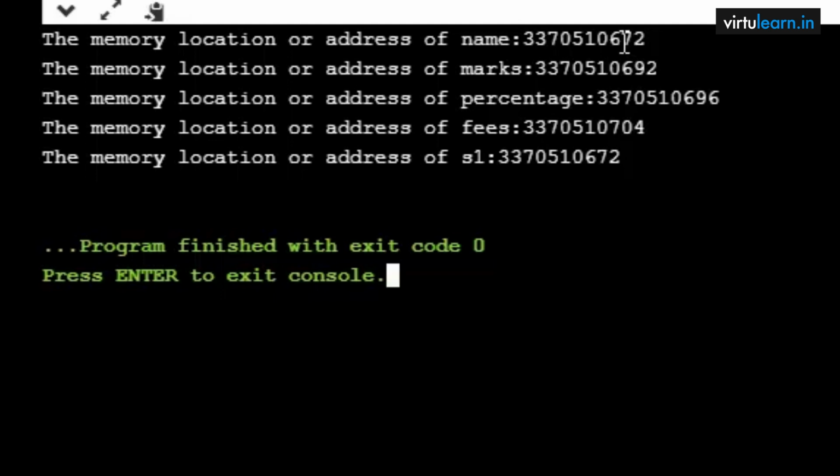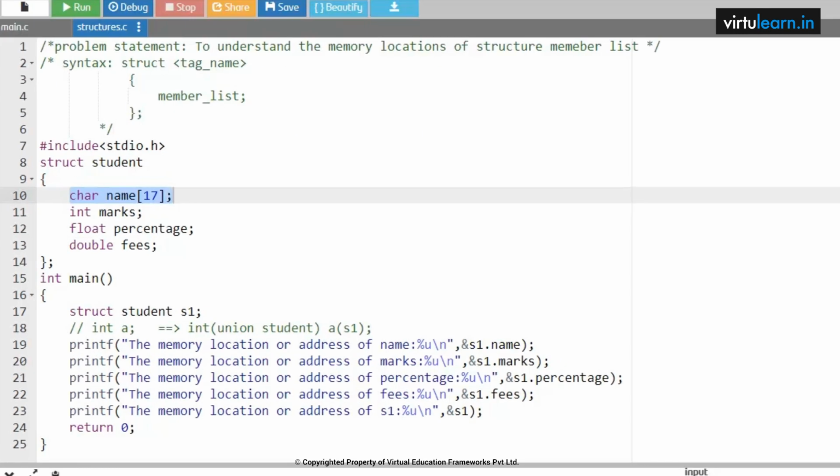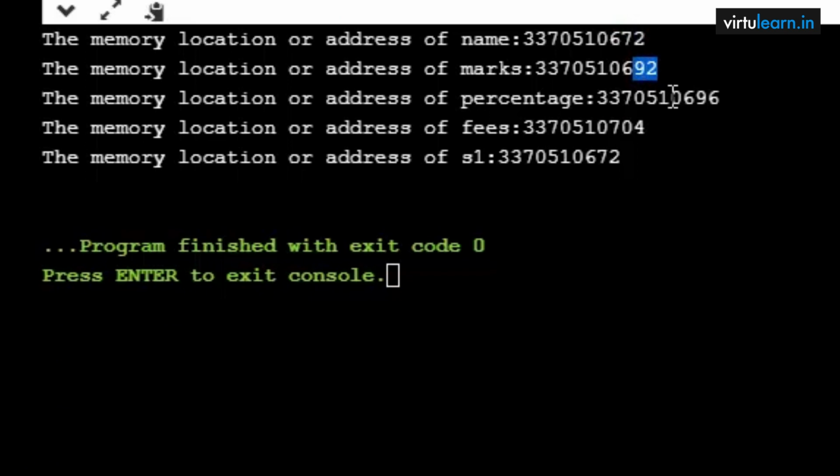Now you can see 72, and adding 17 plus the padding is 92. Next 92 plus 4 is 96. 96 plus 8, again we need to add the last 3 digits, let me take 696, 696 plus 8 is 704. The first element is as it is, name, so you can see the first element's address and the S1 identifier address are the same. This is how you get the memory locations of a structure variable.